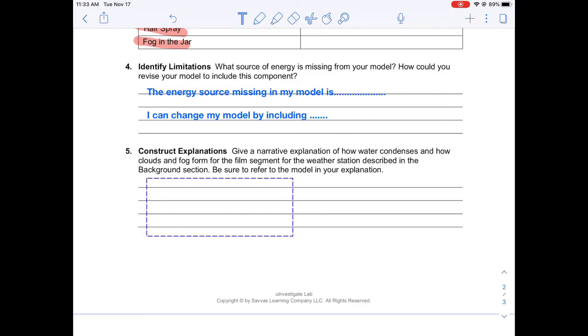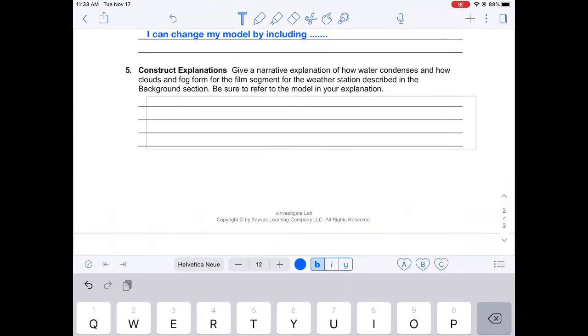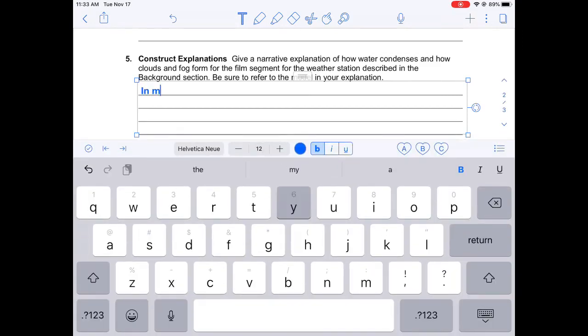Okay, so for a sentence frame, I would say something like, in my model, water condenses and forms a cloud when, and you can finish that sentence. When what happens, what process happens, what actually happens in your model to make the water condense and form a cloud. Okay?